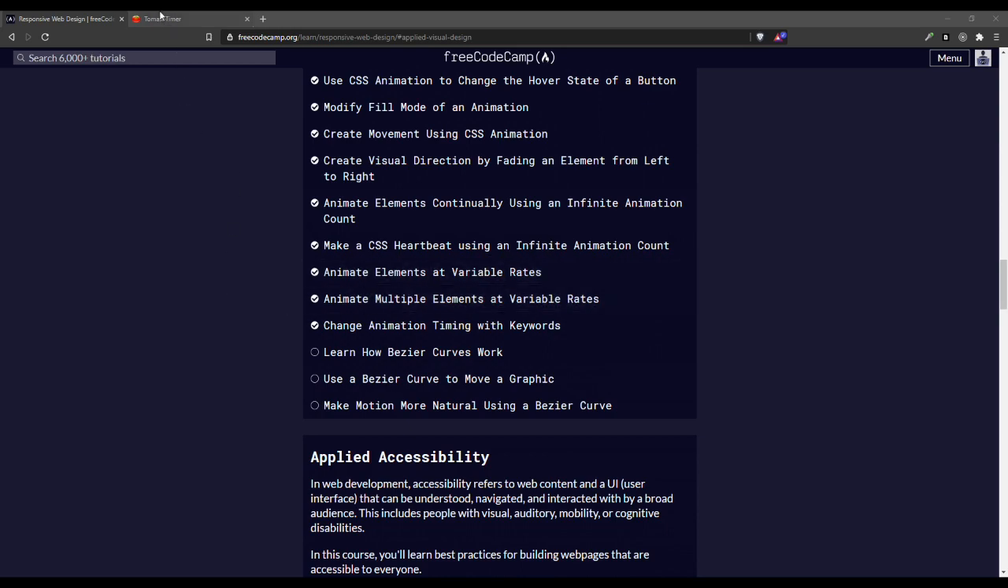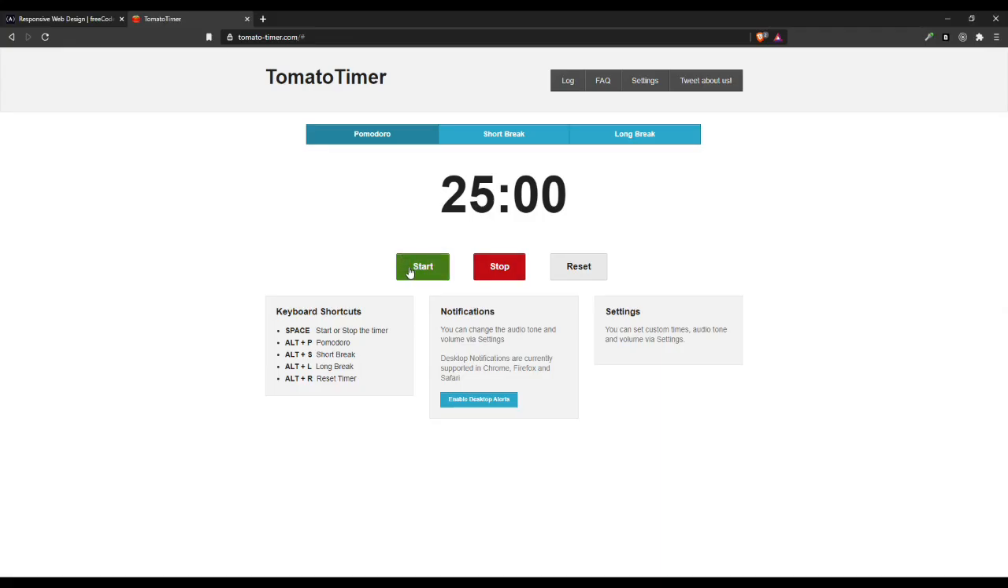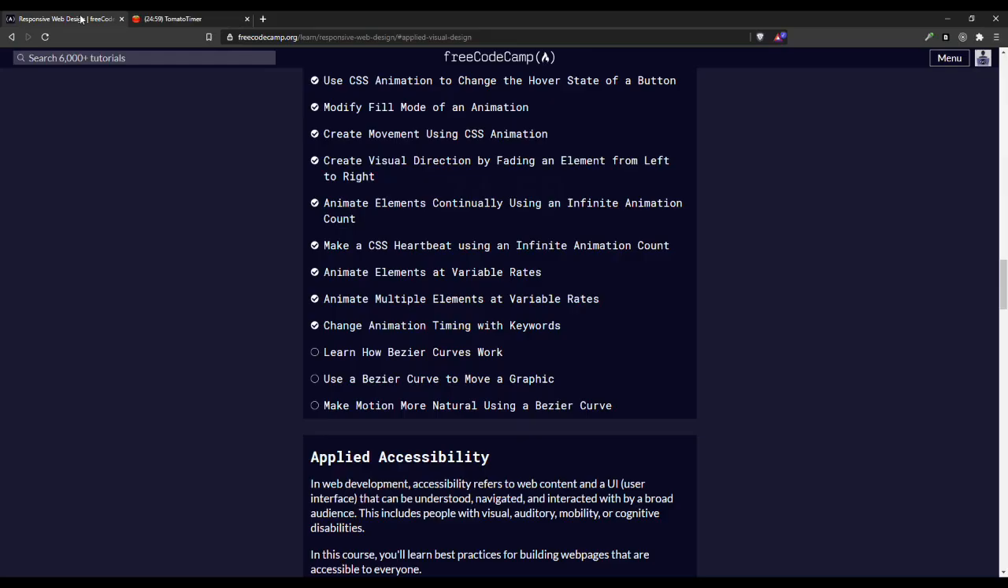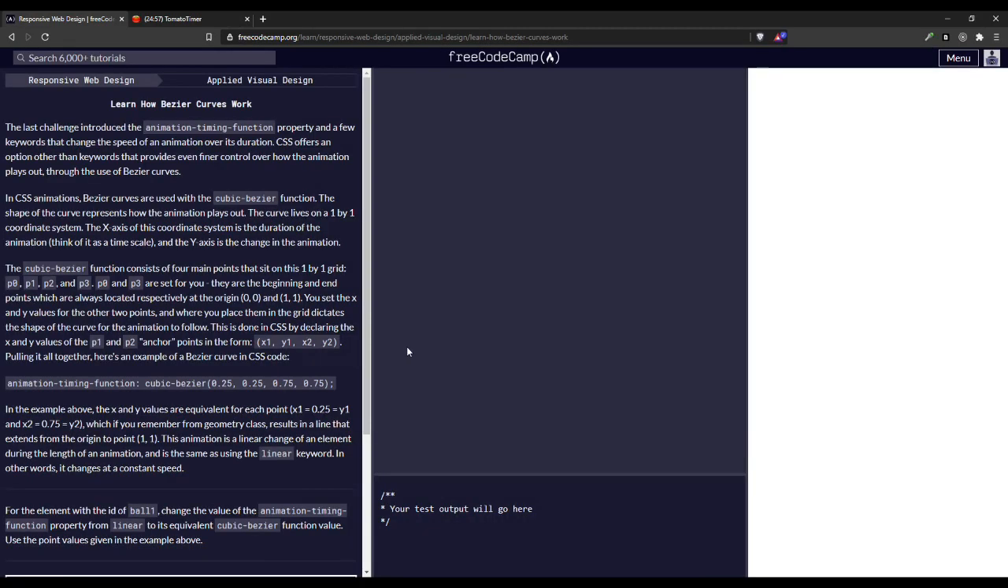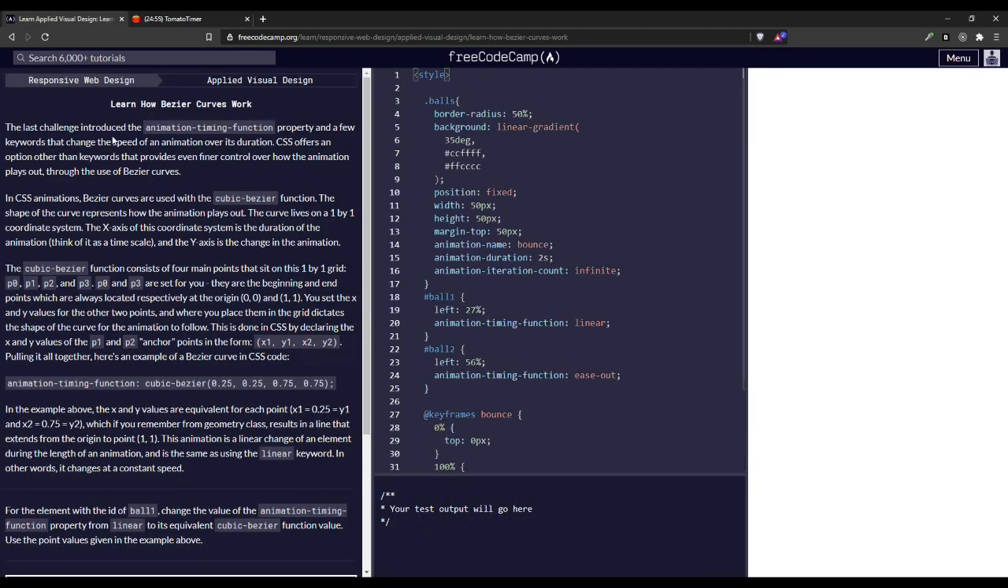Even if you miss a day, you just got to keep going. So we're going to do another 25 minutes today. So let's go ahead and start. And we are going to continue on learning how Bezier curves work.